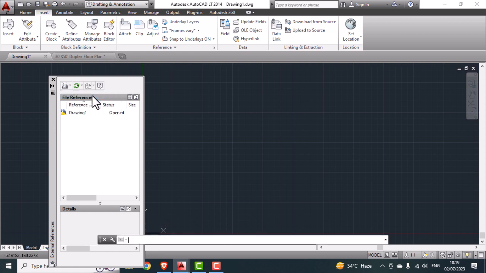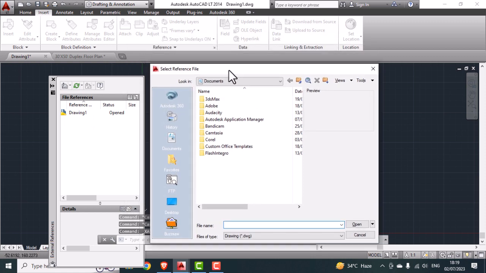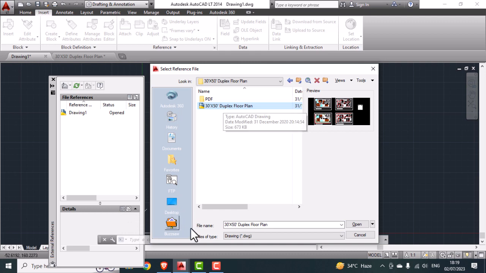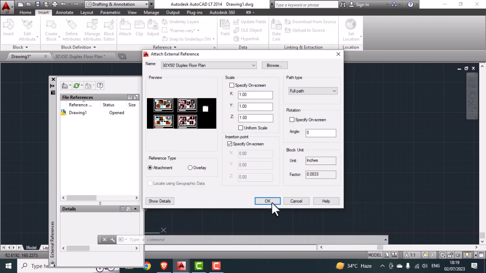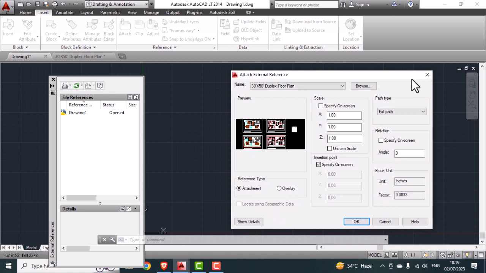While you attach DWG, a dialog box will open. Define the floor plan or the reference plan and select Open. You will see some options there: there's a preview, attach, scale, full path, specify on screen for rotation, insertion point, specify on screen. These are the few points you can define here, or you can choose specify on screen. So what should I do? Just click OK.